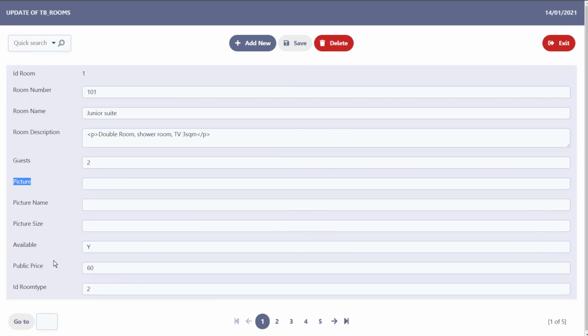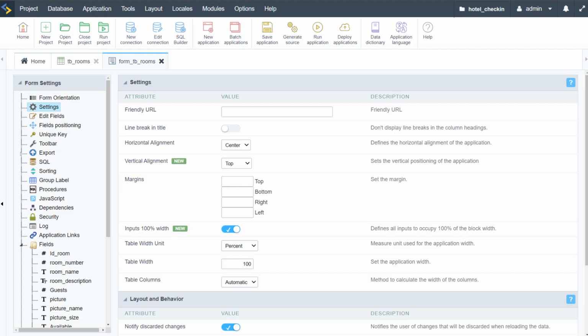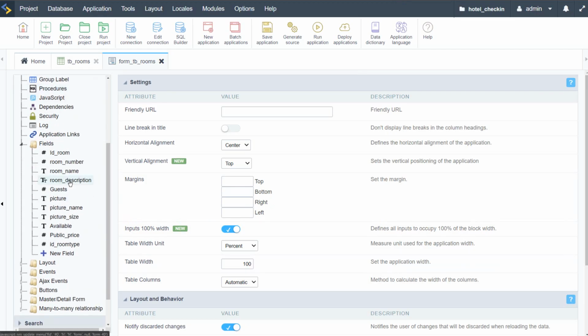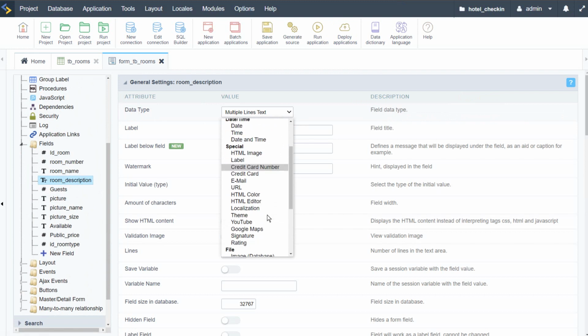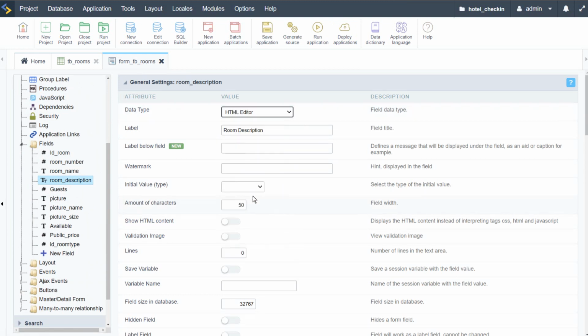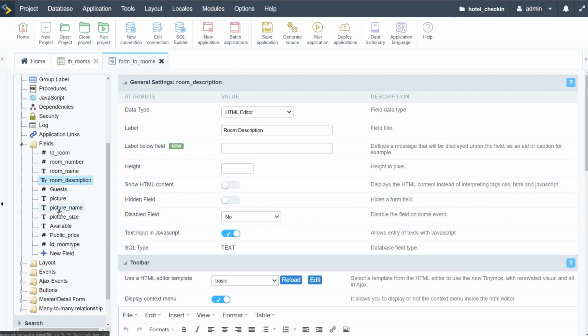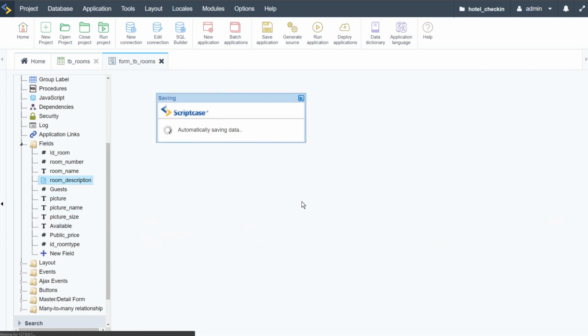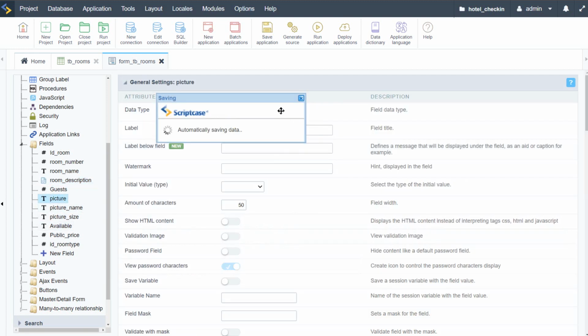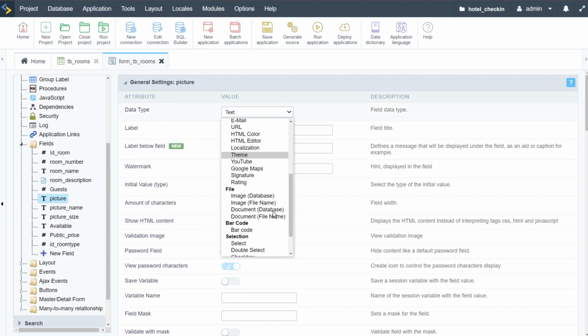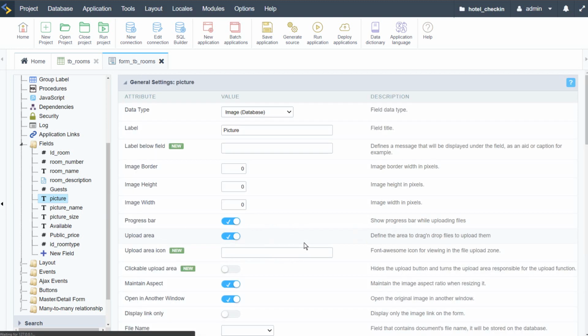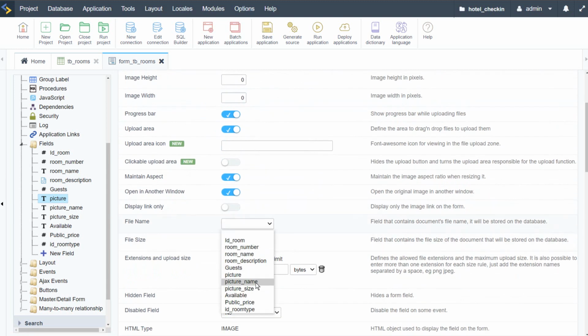So we have here the picture field, which we need to enable upload. We have here the room type, the availability, and here the room description. So let's go change those. Room description, first of all, let's change that from multiple lines to HTML editor. And here for the picture, we want to change this field here to data type, and that is image database. And here we select the other fields for the picture name and the picture size.